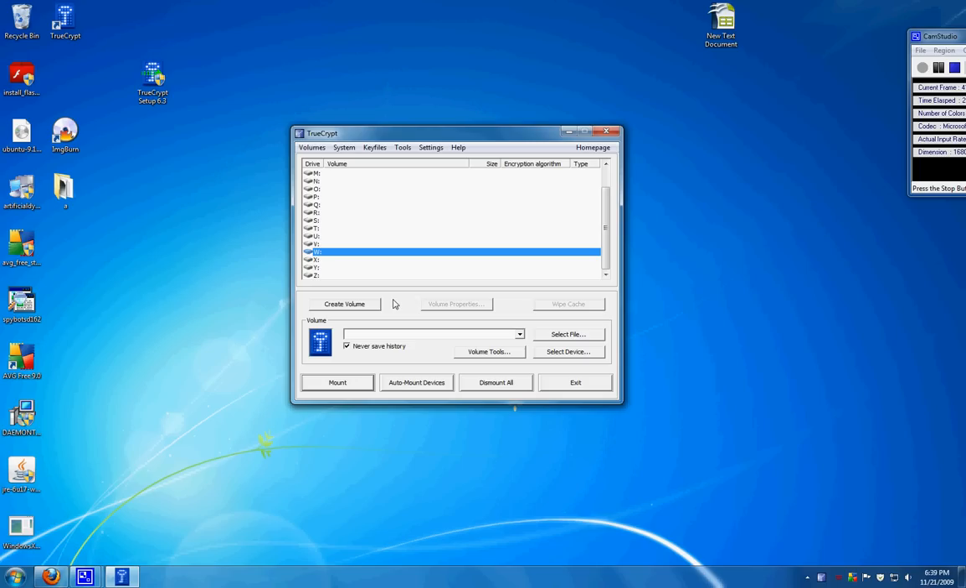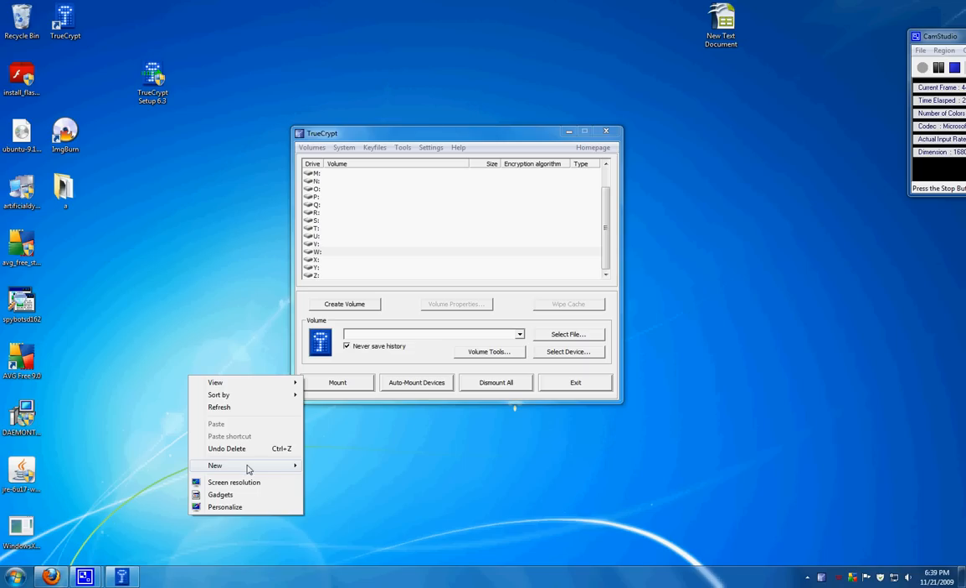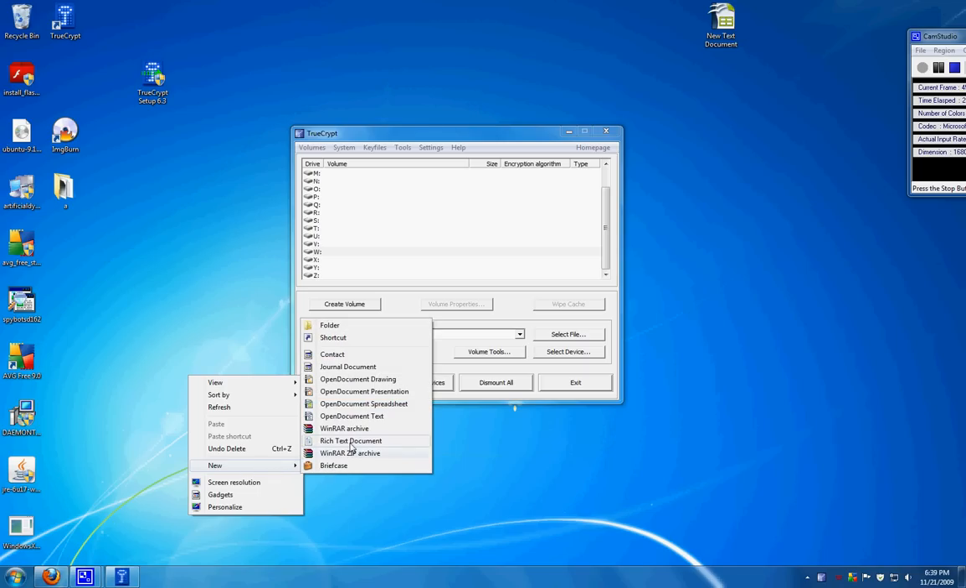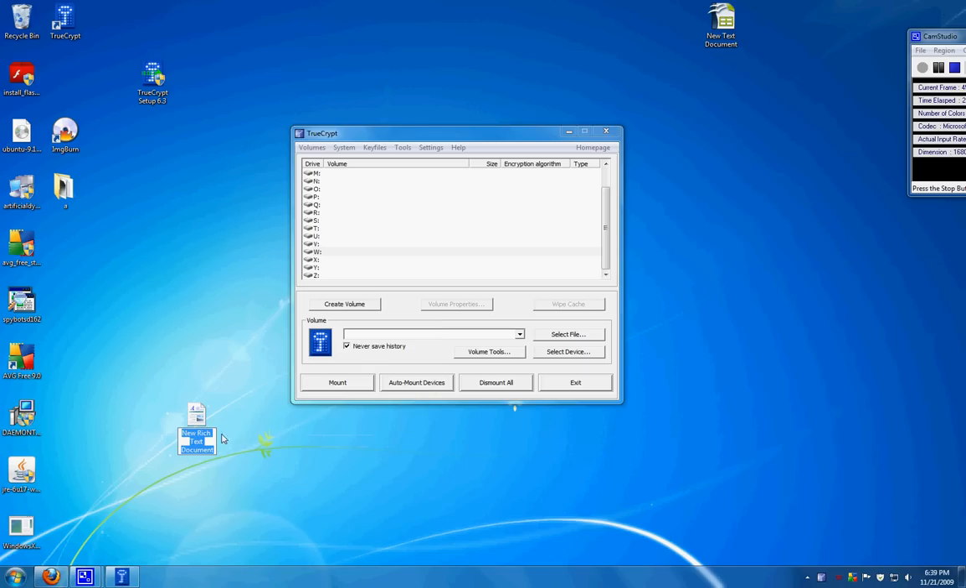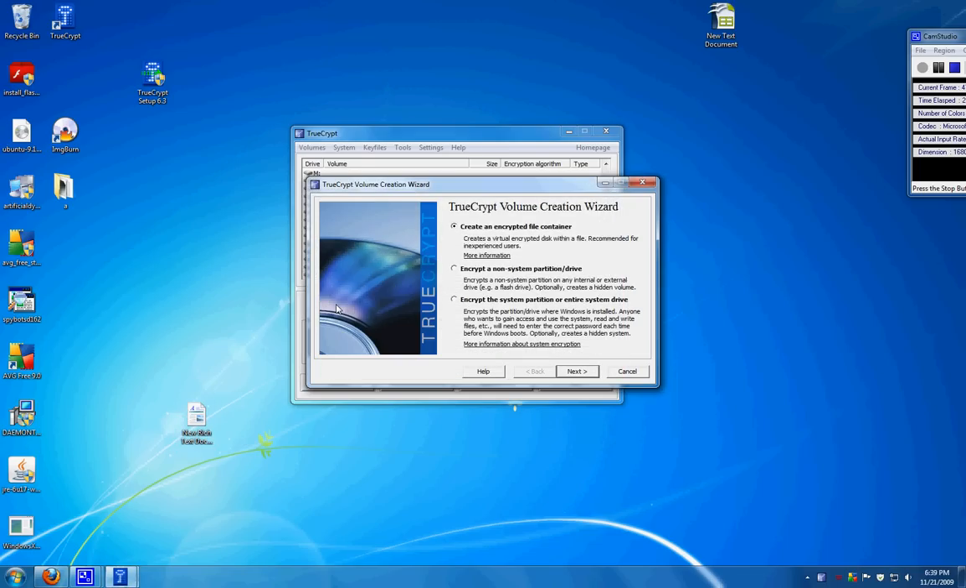Now, to create a volume, go up here, click Create Volume. But before you do that, go to the place where you would like your volume to be, and create a random file. I'm going to create a rich text document, and I'll just leave it as rich text document, and then create volume.